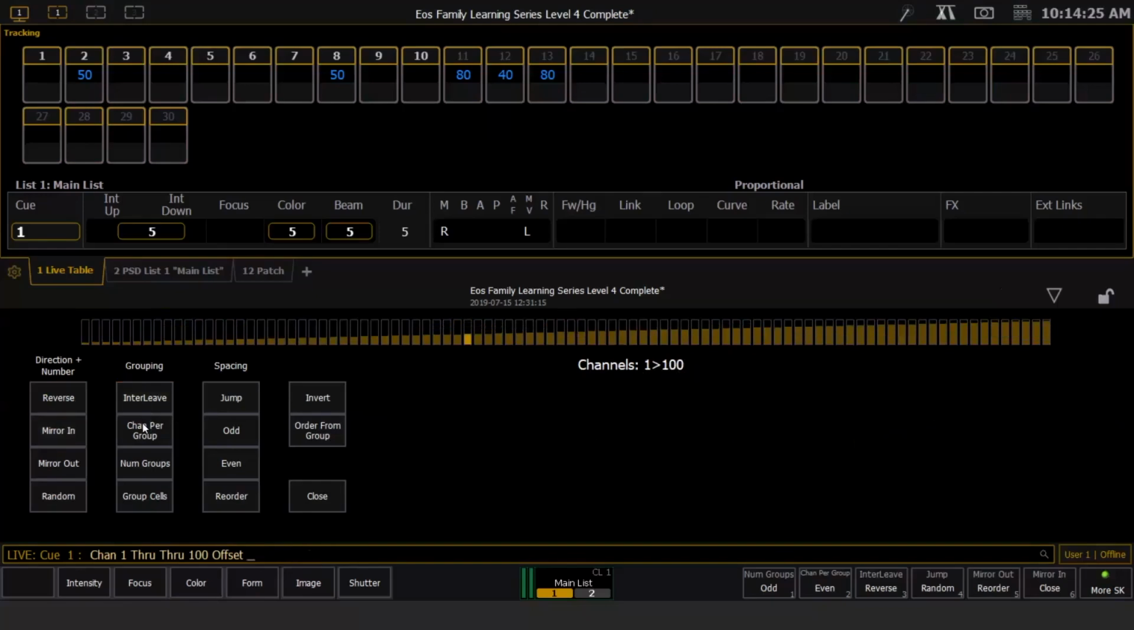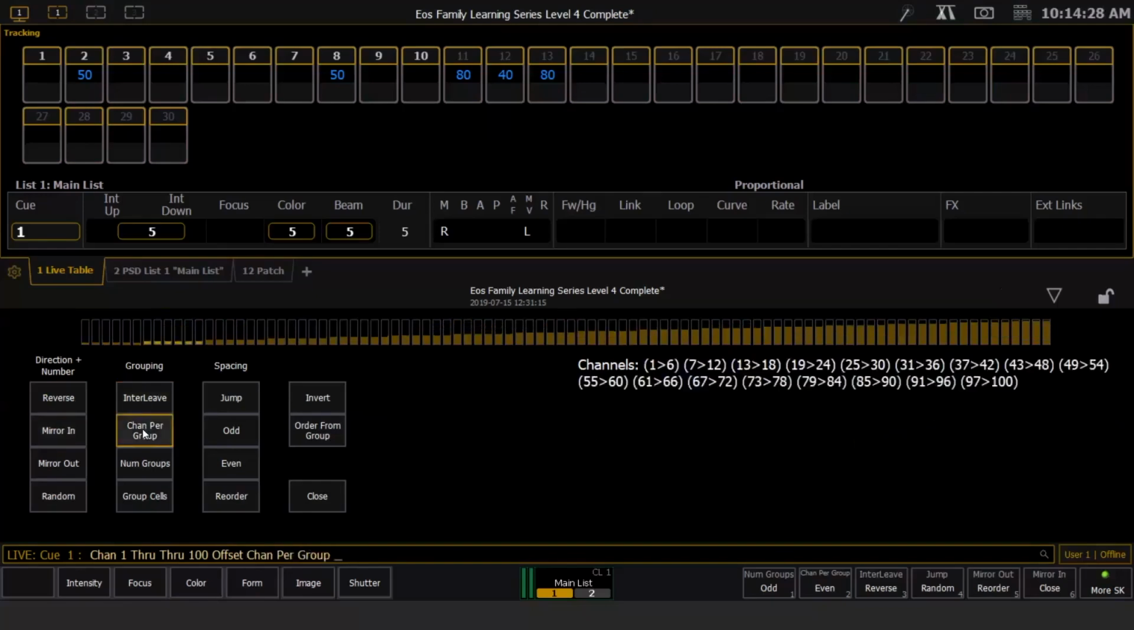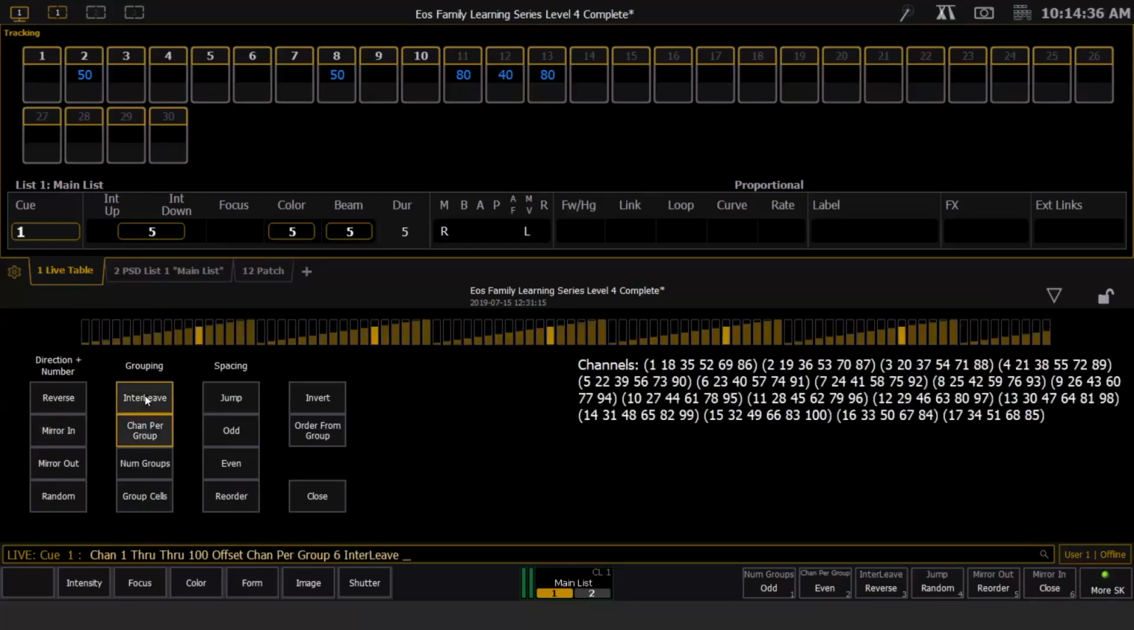So if I say channels per group 6, so that's going to show I've got 6 channels in each group here. If I use interleave, we're going to get this view. I think this will also help folks to understand how interleave works a little bit better. I know that sometimes it's been a little hard to grasp. So visually, hopefully this will help make that a little clearer.